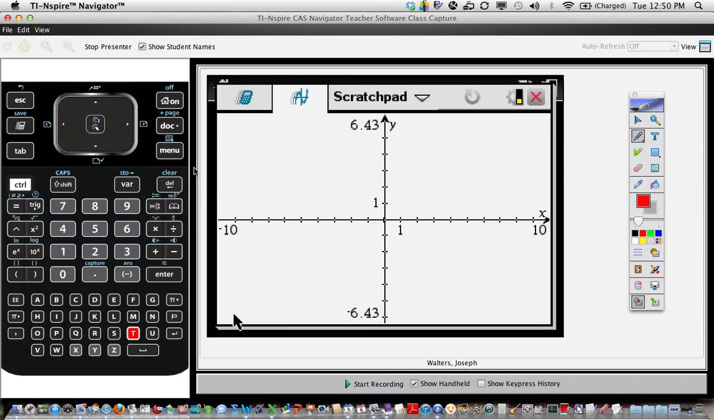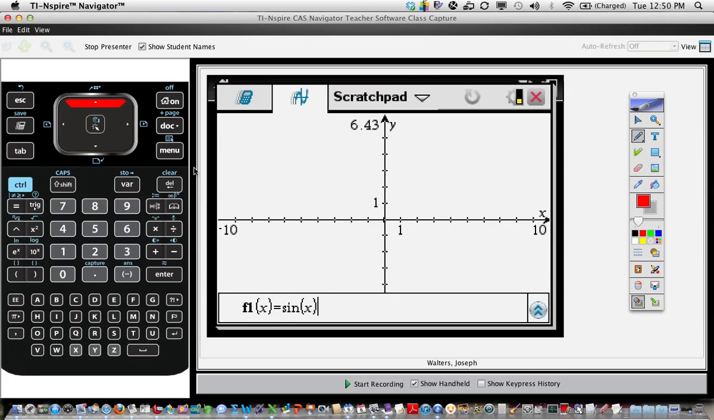Go into F1, tab in there to F1 now. Everybody else can do this too. Let's put x squared in there as our F1.